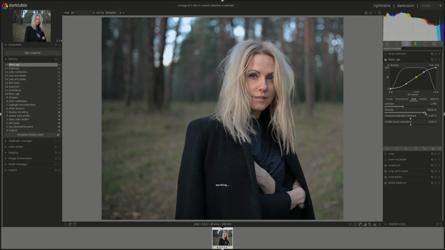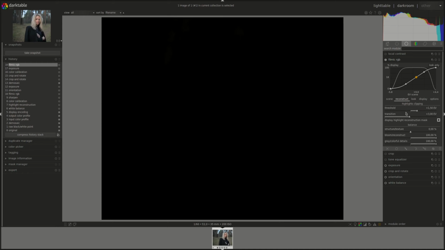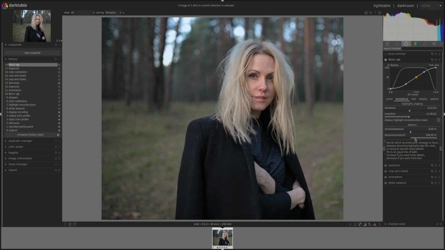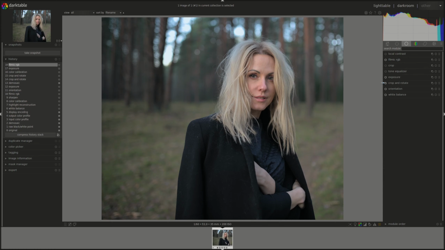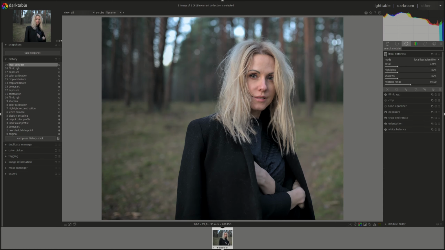Okay, look, do we need to reconstruct these? Maybe. Why not? And here probably more structure than texture. Doesn't really matter. The bloom is not that bad. So, okay. Local contrast, we need that. Let's see.